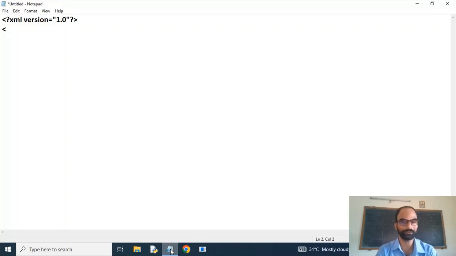I need to use a root node. I'm giving my root node as movies. Inside this movies, I'm taking one more tag. The tag is called movie category. Within double quotes, I need to pass a movie category name, just like I'm mentioning here, horror.